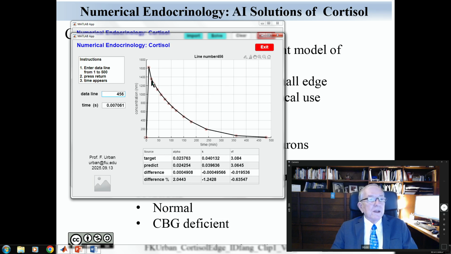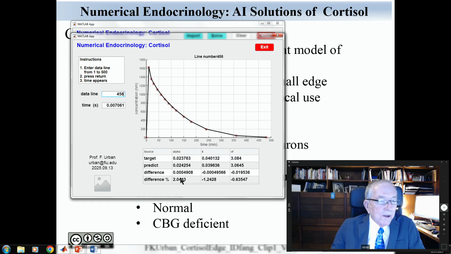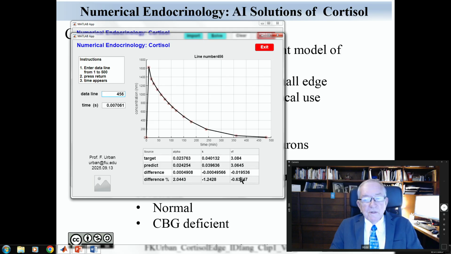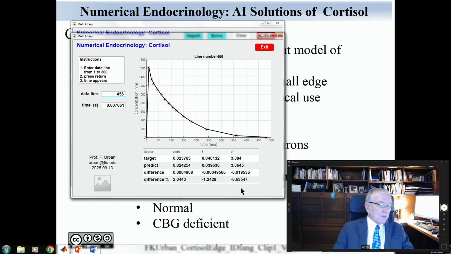Once a network is trained, of course, that takes some time and some effort on a better computer, you could run this on an edge device, which would fit in the palm of your hand and cost a lot less than a computer, and it can be used in a clinical setting that way. And you can see the accuracy. This could be improved by training differently. So we have 2% and -% and -0.6%. Those are probably within the accuracy of the measurements.